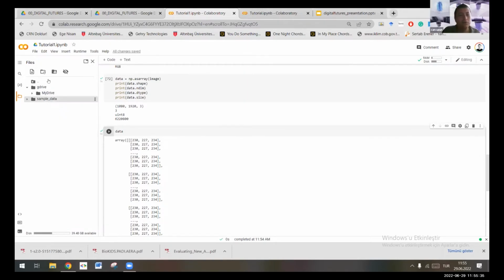Actually, I bought extra space for my Drive because it creates a memory issue after a while. Yes. Are there any other questions?